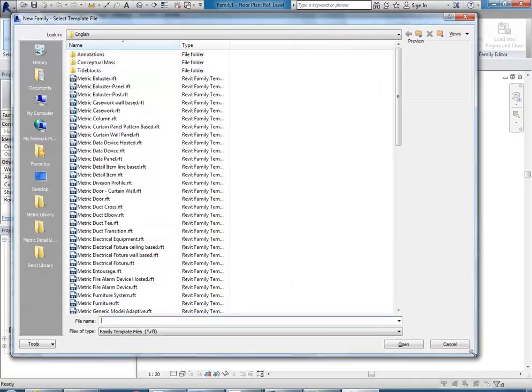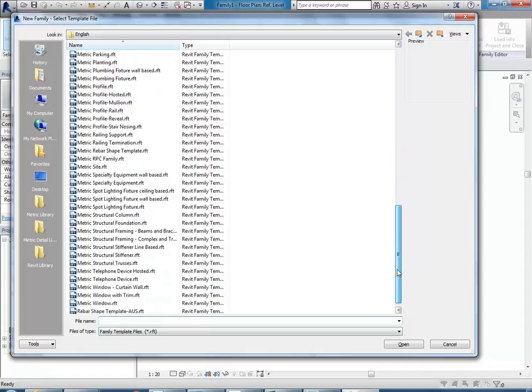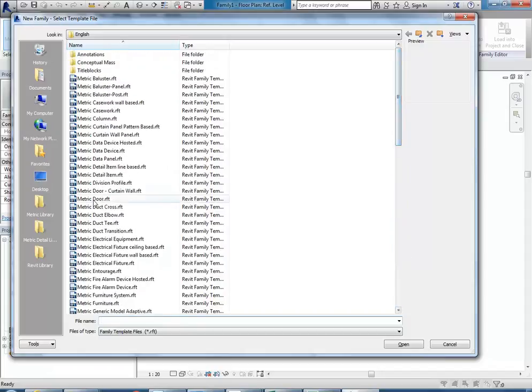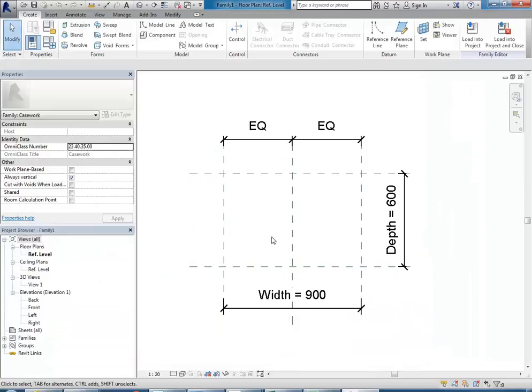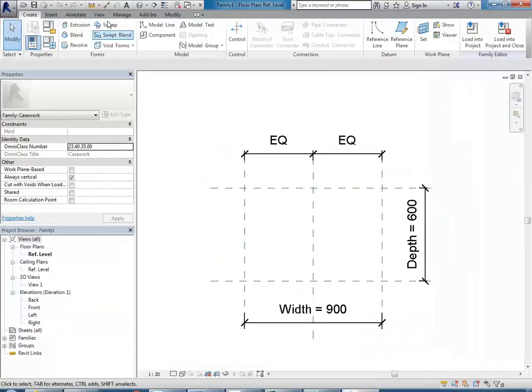notice how you have a template for nearly all of the categories that you have in Revit. So you've got the metric door, metric column, metric window, which I'm going to spend a bit of time on later on today. Okay, so we've got a separate file now, but notice we've got the same tools as you have when you go to model in place.